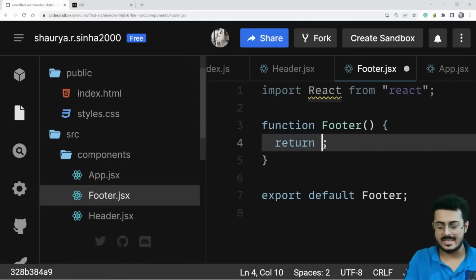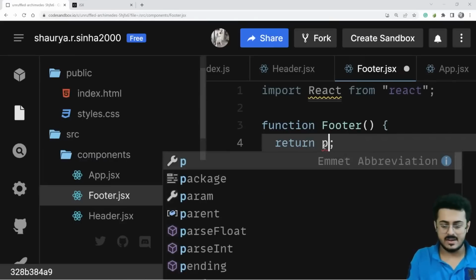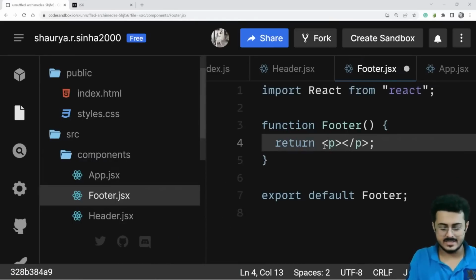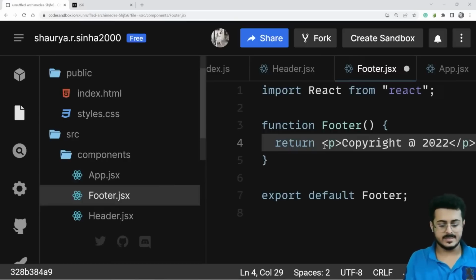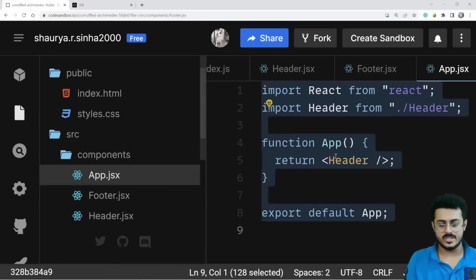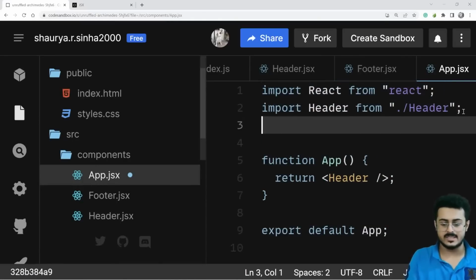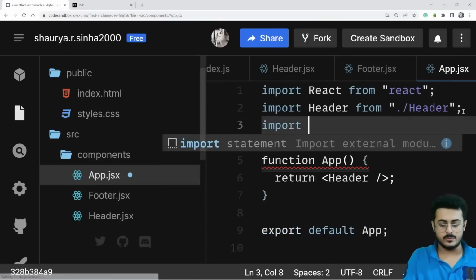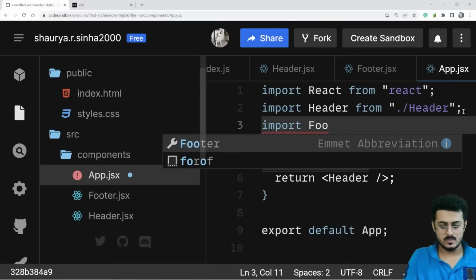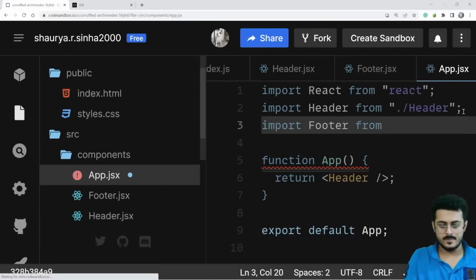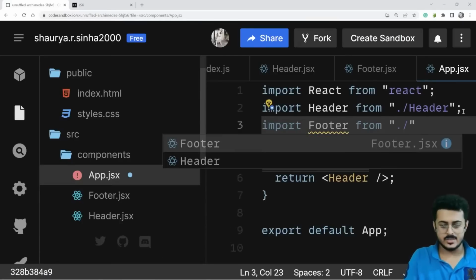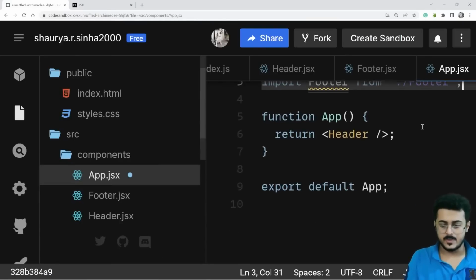If we are writing our footer tag right over here, let's create a paragraph tag and write copyright at a rate and the current year, 2022. Let's save this. Let's go to our app.jsx, which is the place where we are importing all our tag components. Let's import Footer from /footer.